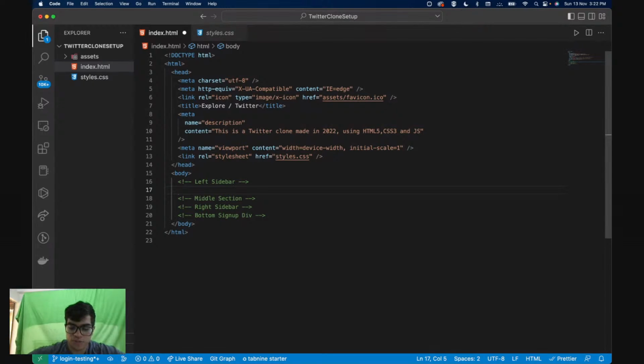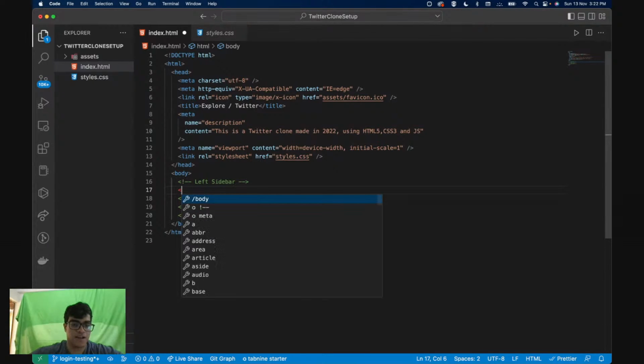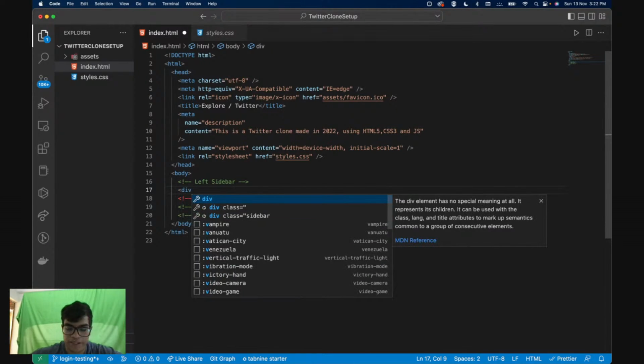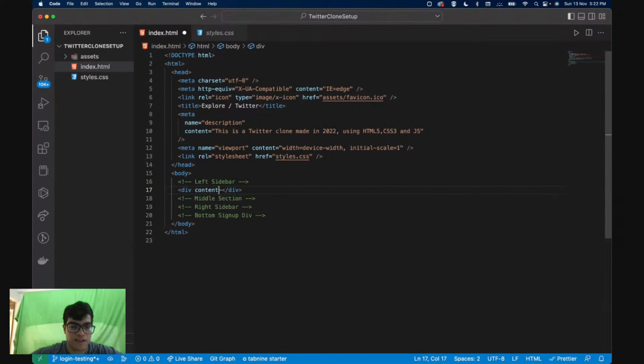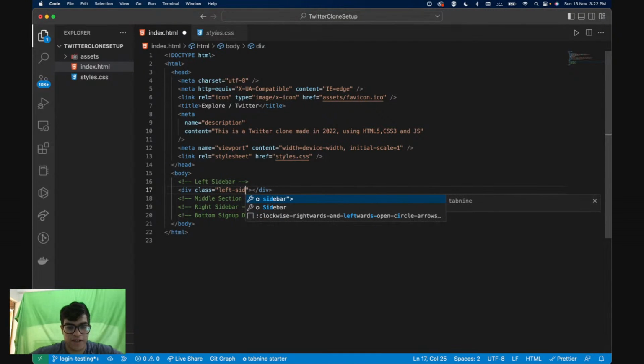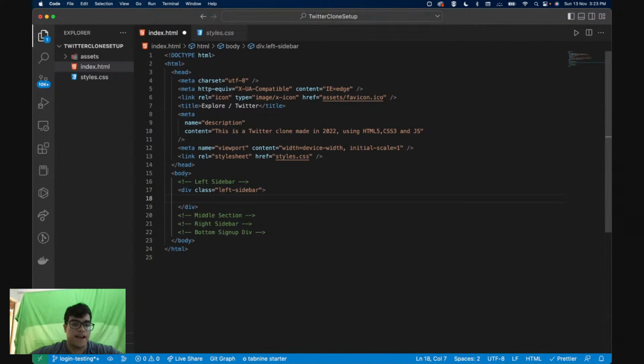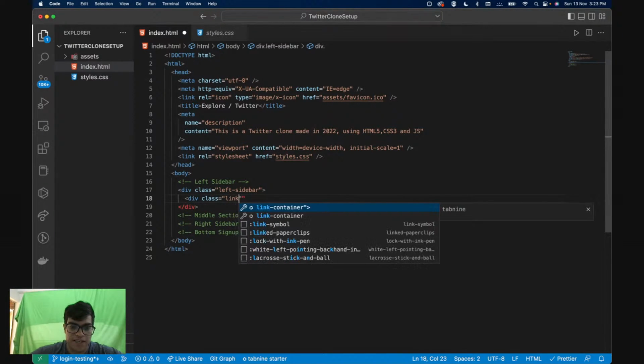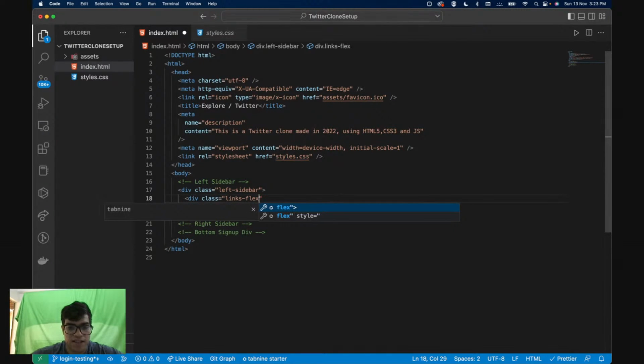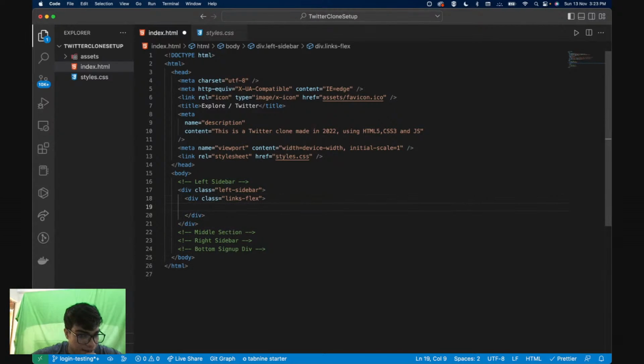Okay. So to build the left sidebar, I'll be making a div. I'll have a class for this, and I'll call this left sidebar itself. Now we will be having a flex of the links, so I'll call it links-flex.